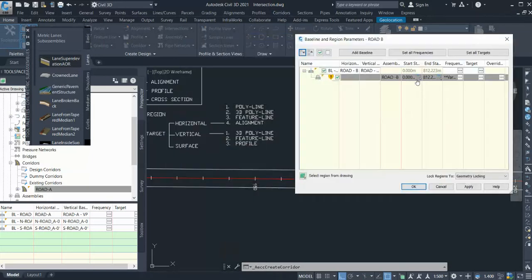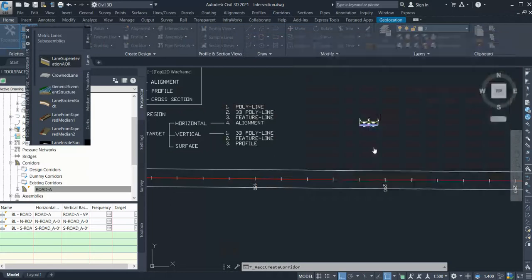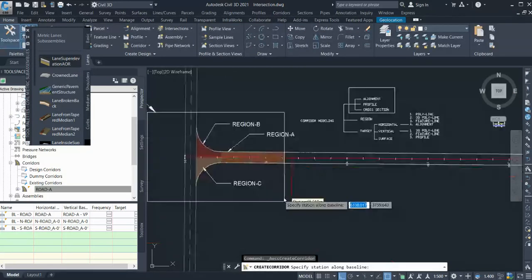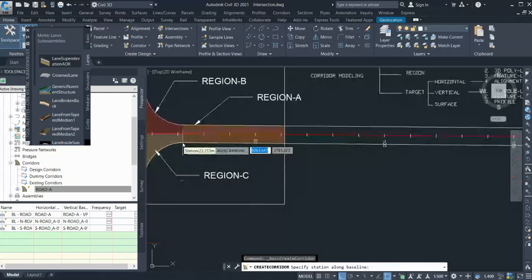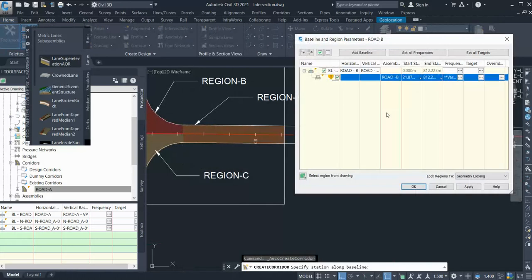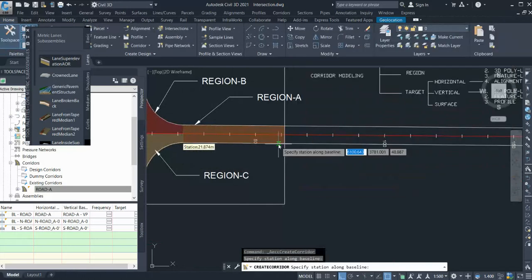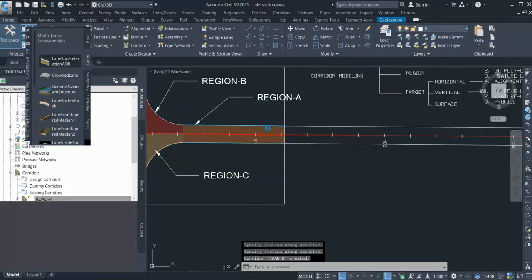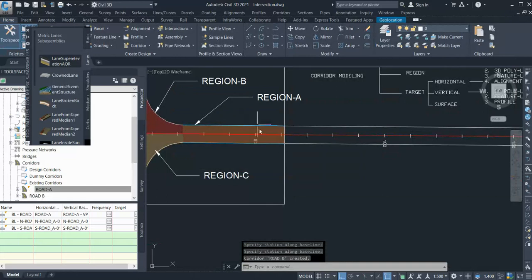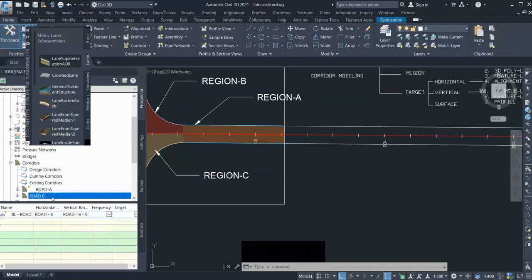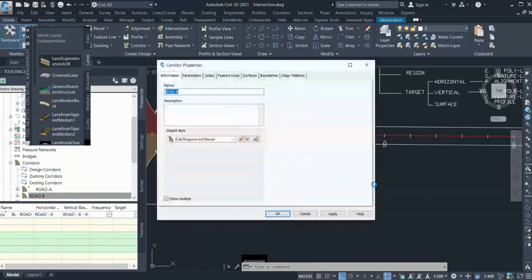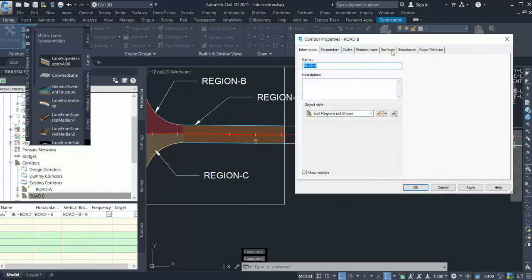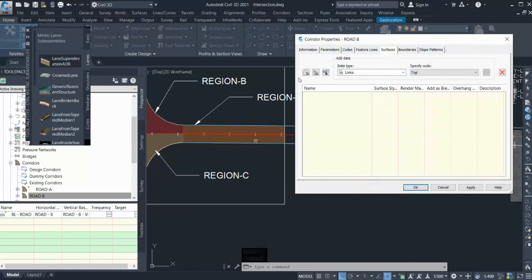Then I have to select the start and change how to run. I can run the assembly for the entire length, but I need to create it only from here. So I select my start station and my end station and click OK. It asks me to rebuild the corridor, and your corridor for this region is created. Then I create a surface for that corridor.